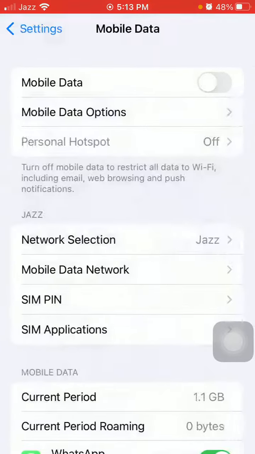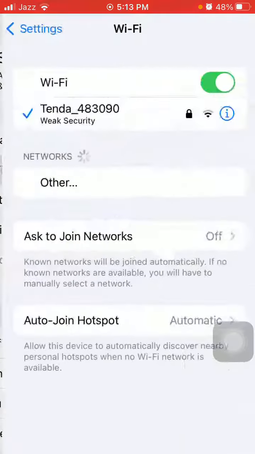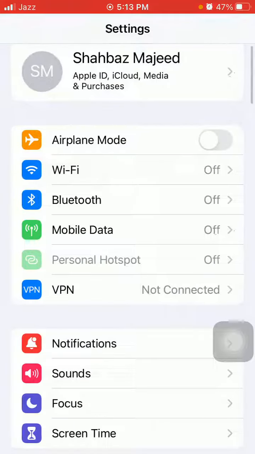Now I have to go back to settings. Here we have to tap on Wi-Fi, disable Wi-Fi, go back to settings and enable airplane mode for a couple of seconds. Then we have to disable the airplane mode. After that, you will see you have a better signal of your carrier that you can see on your screen.